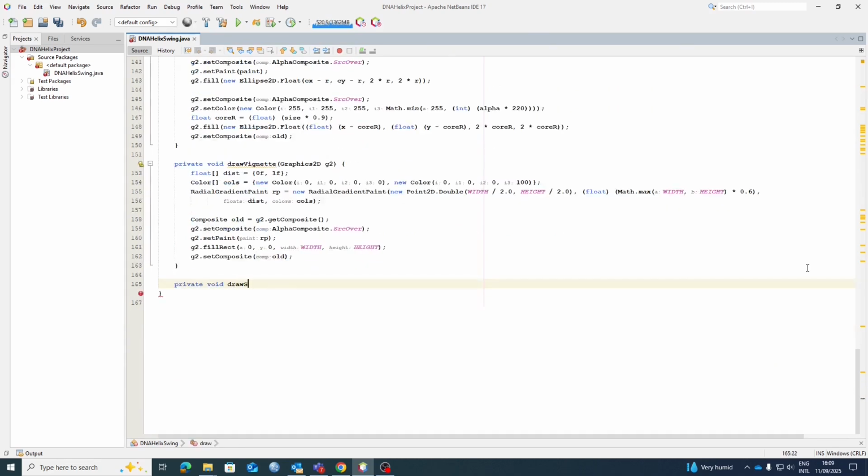Next comes the Draw Subtitle method. This is where we add a little text overlay at the bottom of the animation.